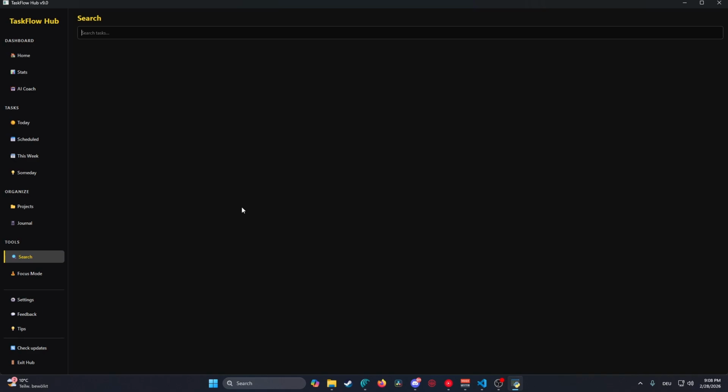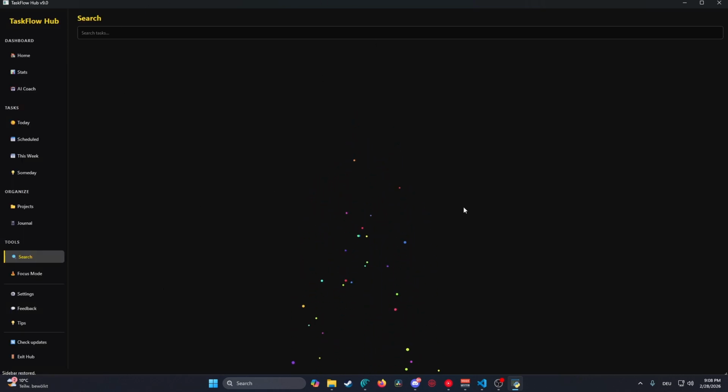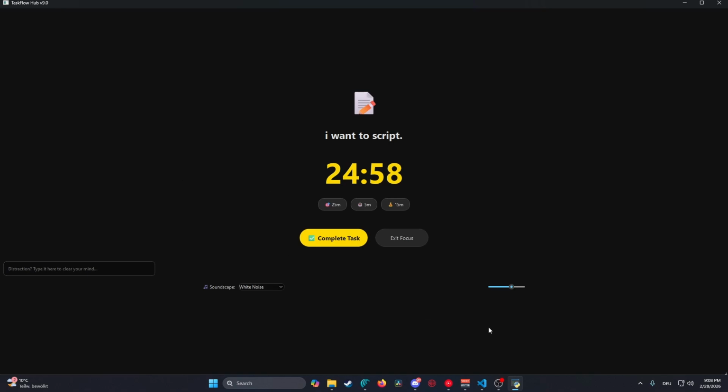Then we have search, where we can search for tasks. For example, we type F, then it will show everything with F in here. We can add focus mode, so we only see one tab, and it actually deactivates now. The timer mode I showed you before, like this one, we will make it better in the future.